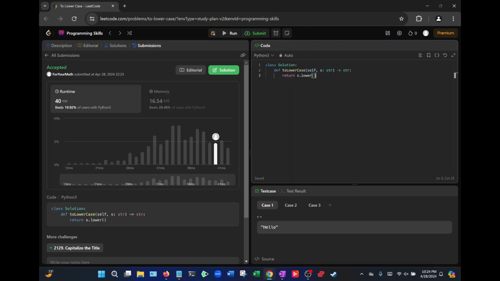And here, Python has a function, and basically you can just use the lower function here that's just built into Python to lower all of the characters. And so if you know that that is a thing, then this problem is trivial. And so that's it.